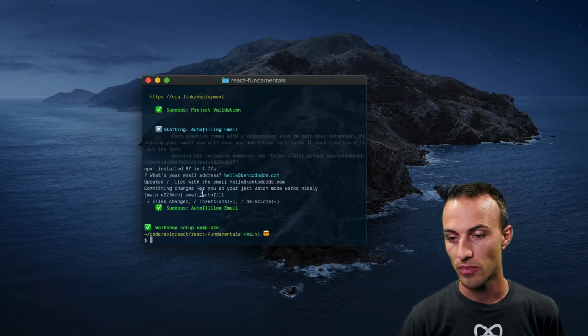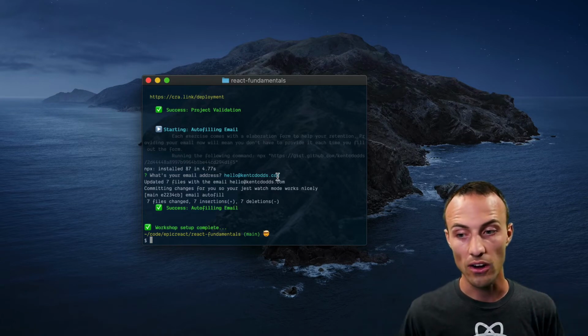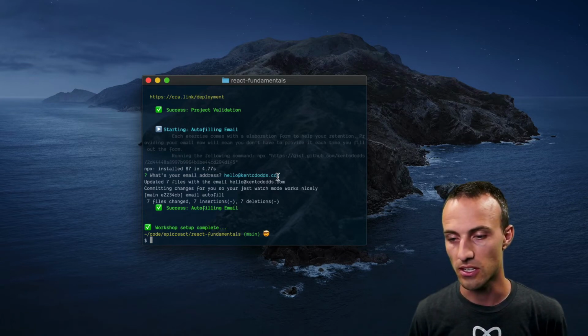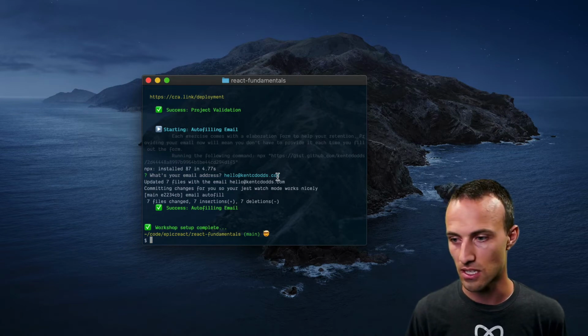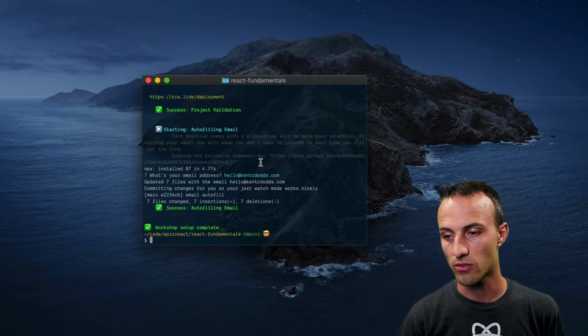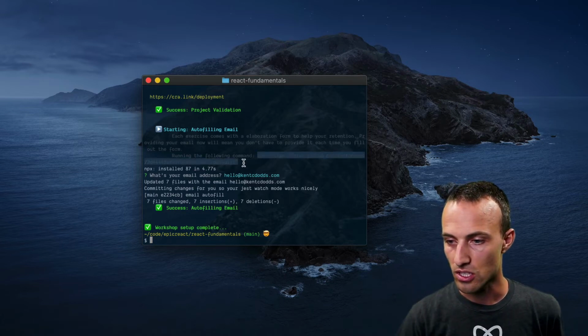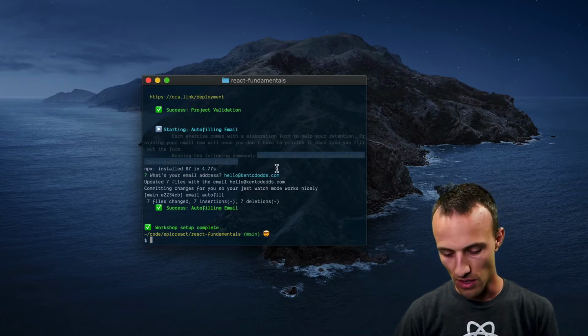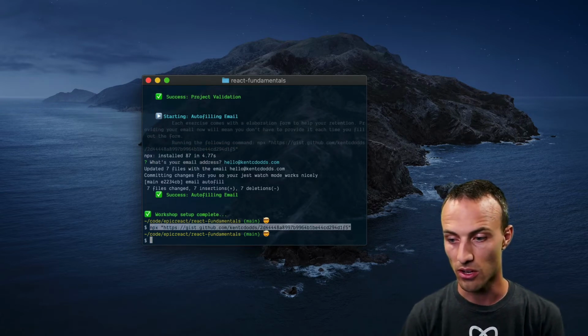It's ready to go. Now there is a timeout on this email address fill in because I don't want to require it. You don't actually have to do this. And you could even cancel the script at this point if you wanted to. It's the last thing that we do. But if it does time out and you're like, oh wait, no, I did want to fill in that email, then you can just copy and paste this command and run that again, and it will allow you to fill in your email if you want to.